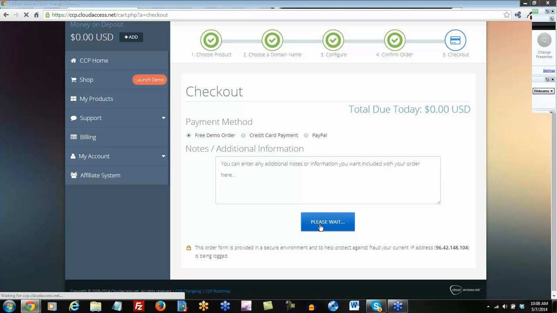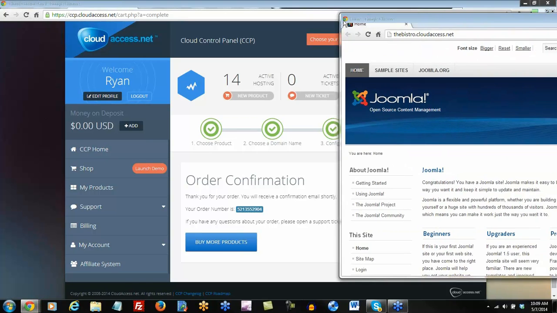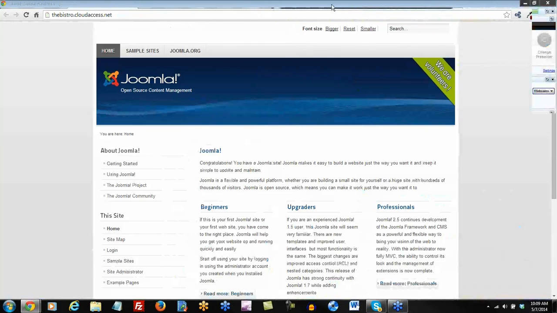And I'll also receive a welcome email. The welcome email will contain details on how to access the site, which is, of course, really important. It'll also give me some links to tools that I have available to learn about Joomla. So here's that confirmation number, and I do have my email open in a separate monitor, and I've already received my welcome email. So what I can do right now is go to my second monitor. I'm going to open up the bistro.cloudaccess.net and pull it over here. So this is what my website looks like right now.